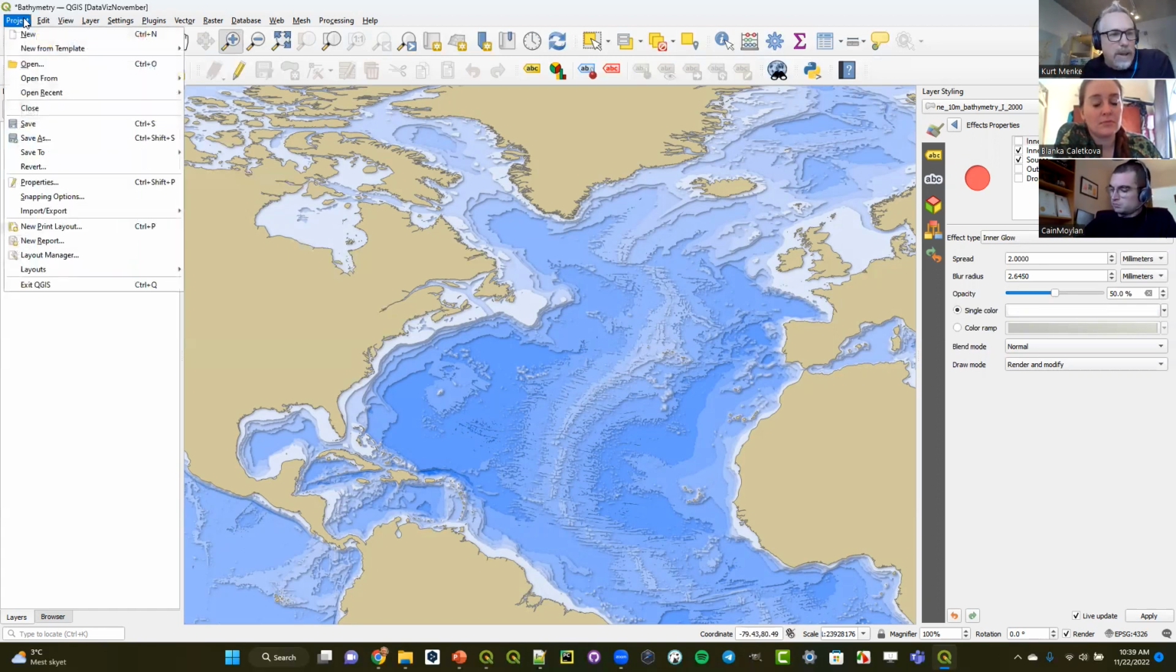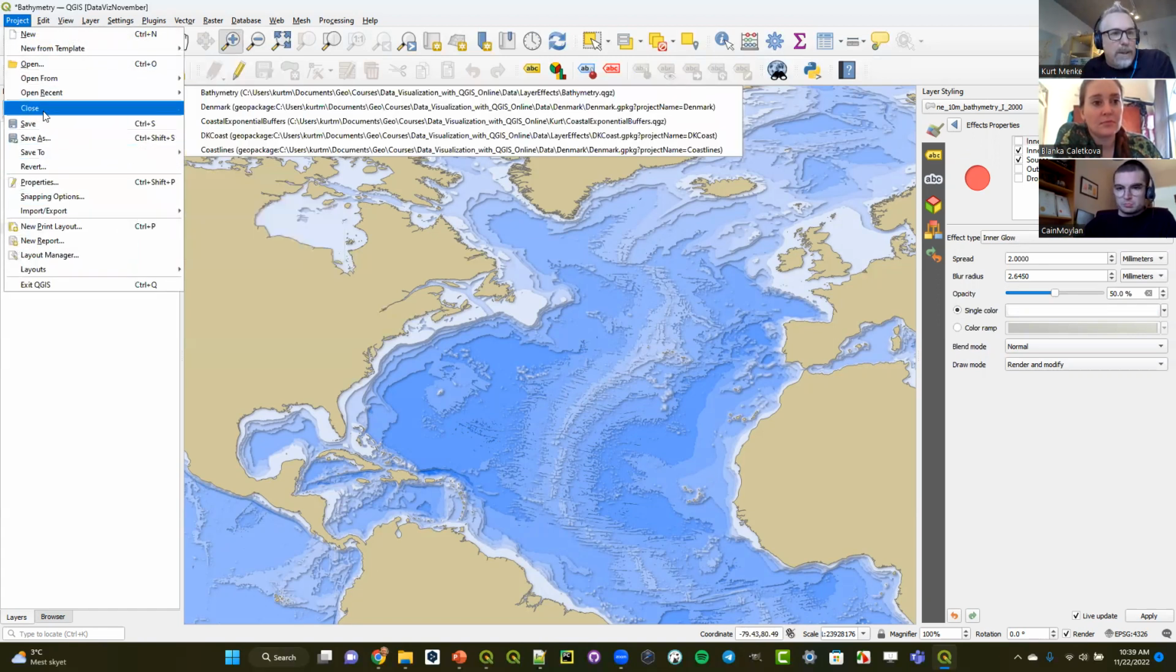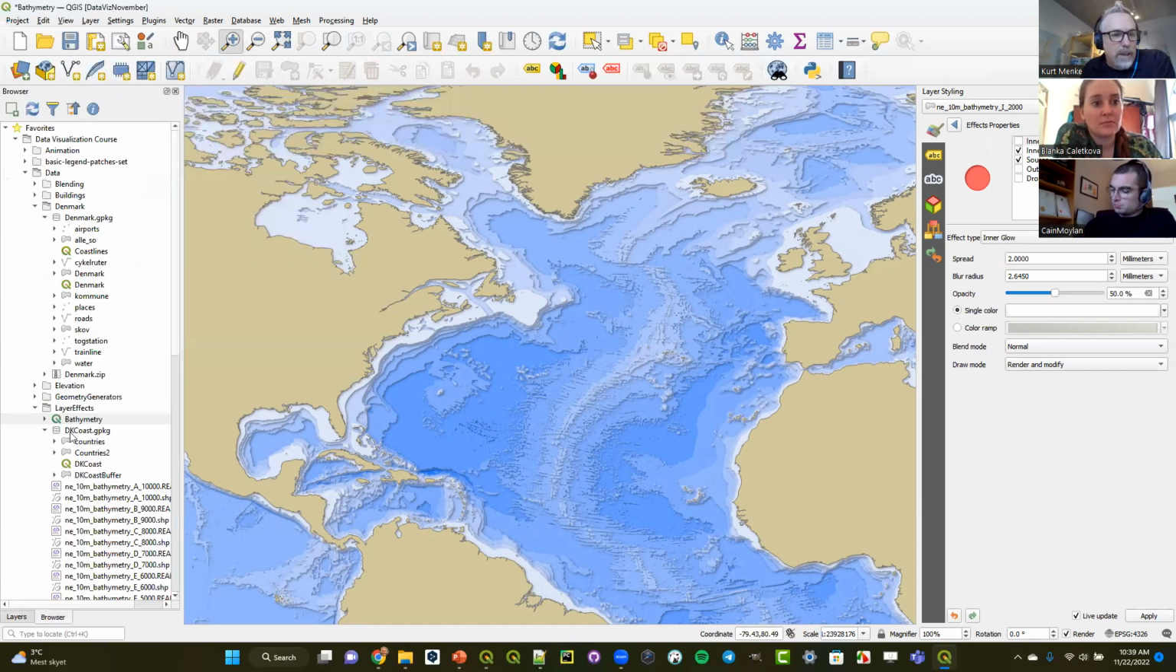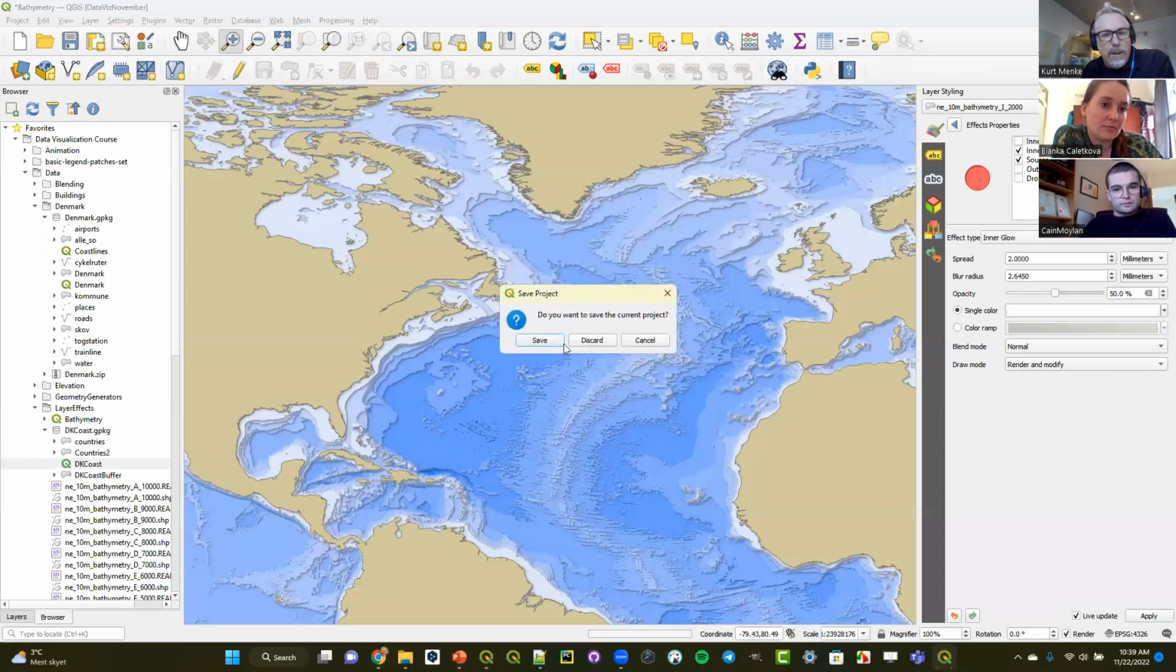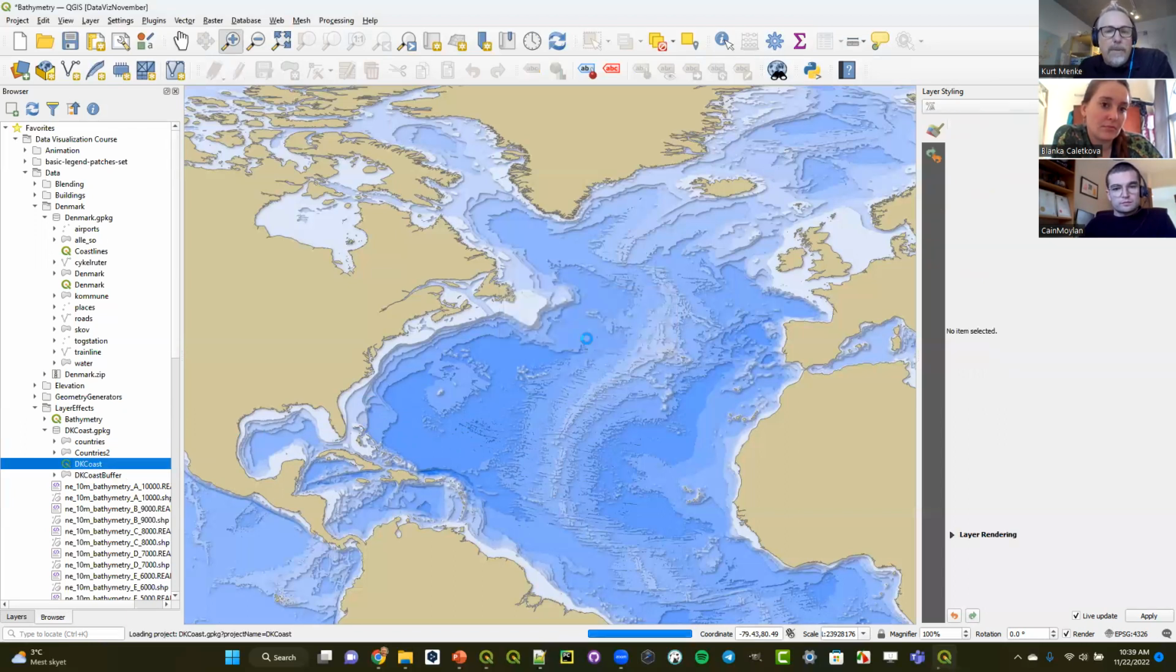Another example is that, let me open up this project. This is another map project stored in a geo package. There's in the layer effects folder, a DK Coast geo package. And inside that, there's this DK Coast QGIS project. So I'm going to open up this project.